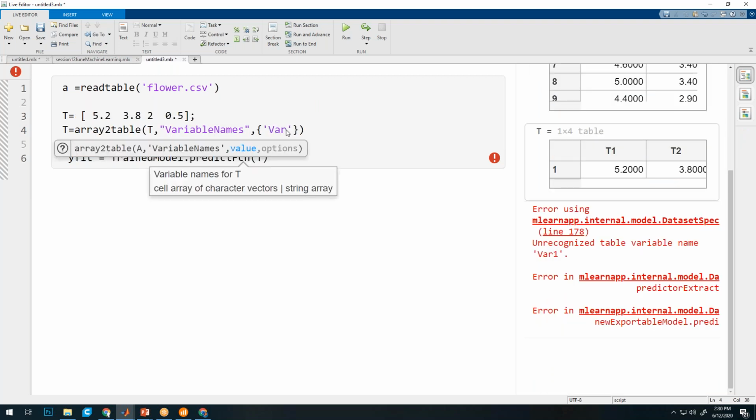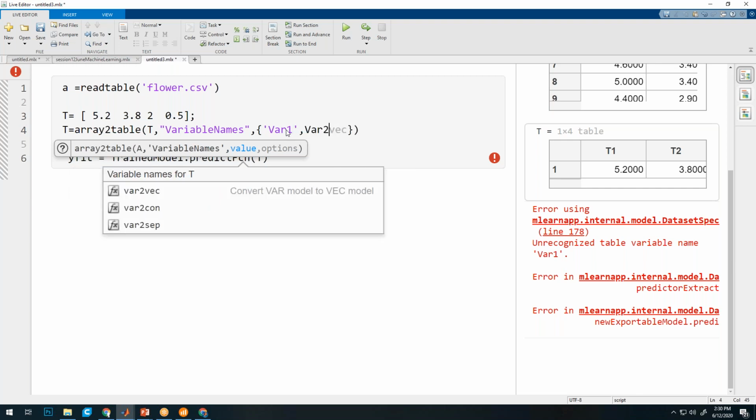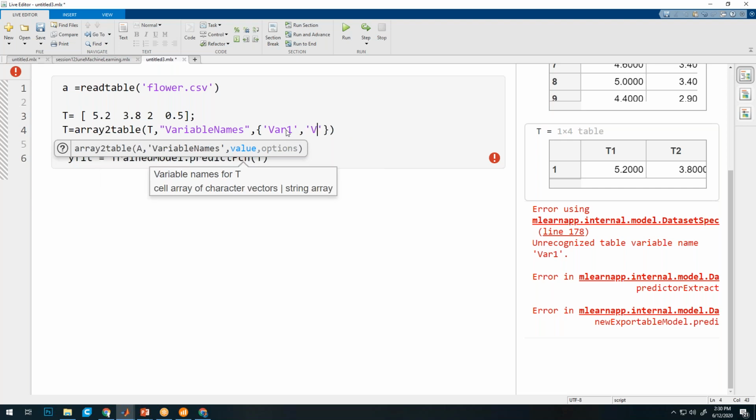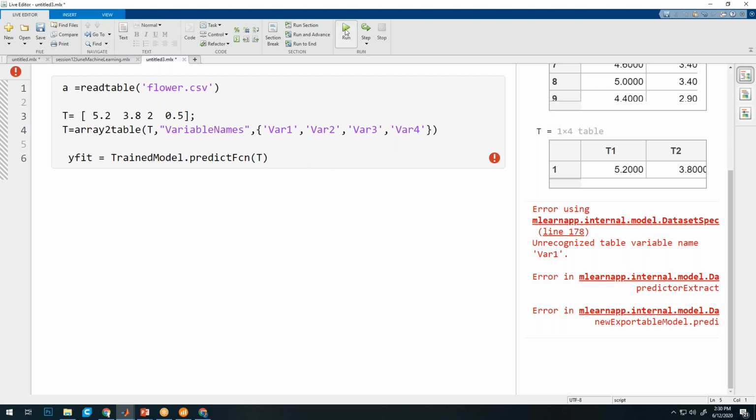So the first variable name is var1. The second variable name is var2. Similarly, the third variable name should be var3, and so does the fourth variable name. I can do it this way, or I can make a separate Excel in which I can put my multiple testing samples, and I can directly call that Excel file. So both ways will work. We will see both methods after this, and I'll run this section.